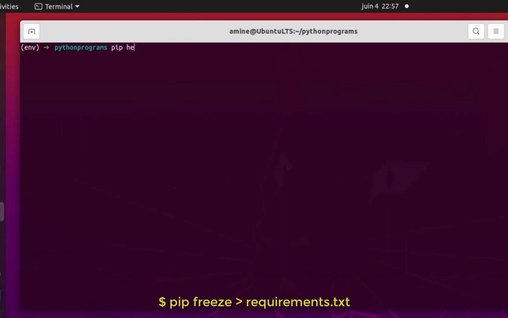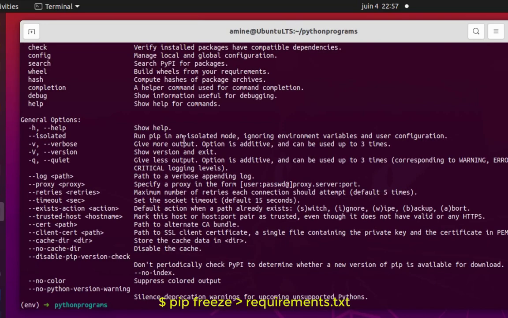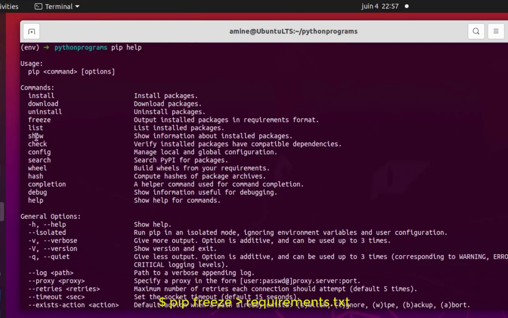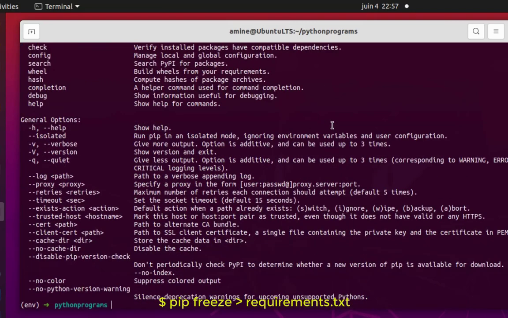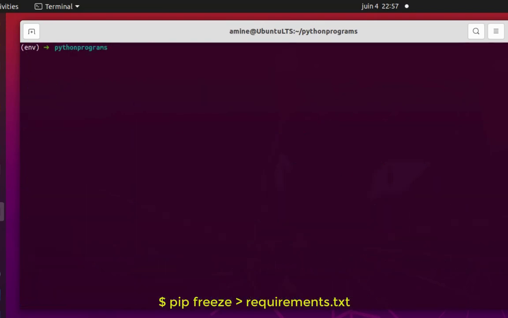So the command actually, when you do pip help, you get this command here, it's called freeze. So here you can see the freeze, it outputs installed packages in a requirement format. What that means is it will export all these installed packages in a text file, so later you can import them. So for example, let me show you. I will do pip freeze, and I will output that to a file. Normally we call it requirements.txt, but you can call it whatever you want.